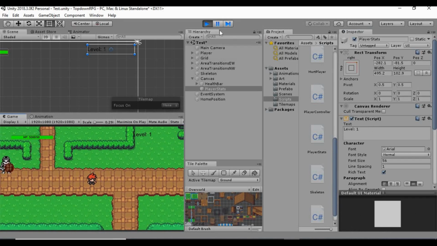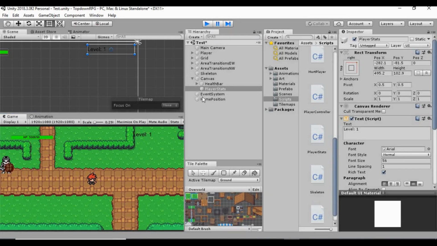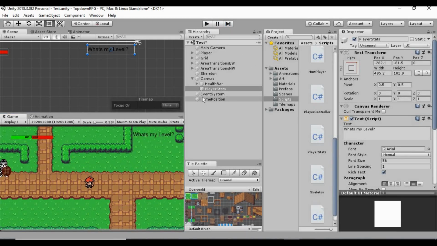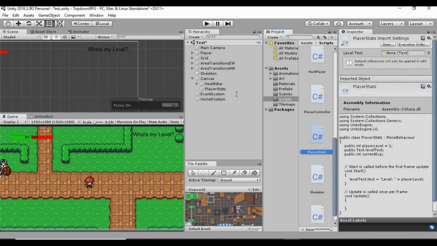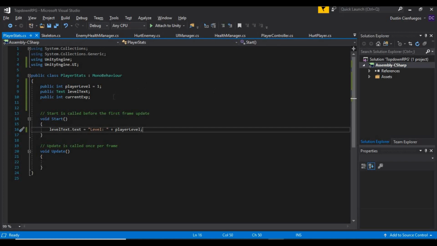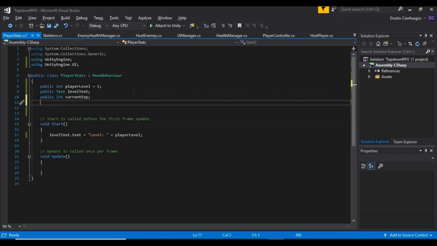So now, what I want to do now is back on our player stat script. Let's start working on the experience aspect of it. What we're going to do is create an array of ints. So we're going to say public int and then 2 square brackets just like that, and that'll create an array of ints that we can use.